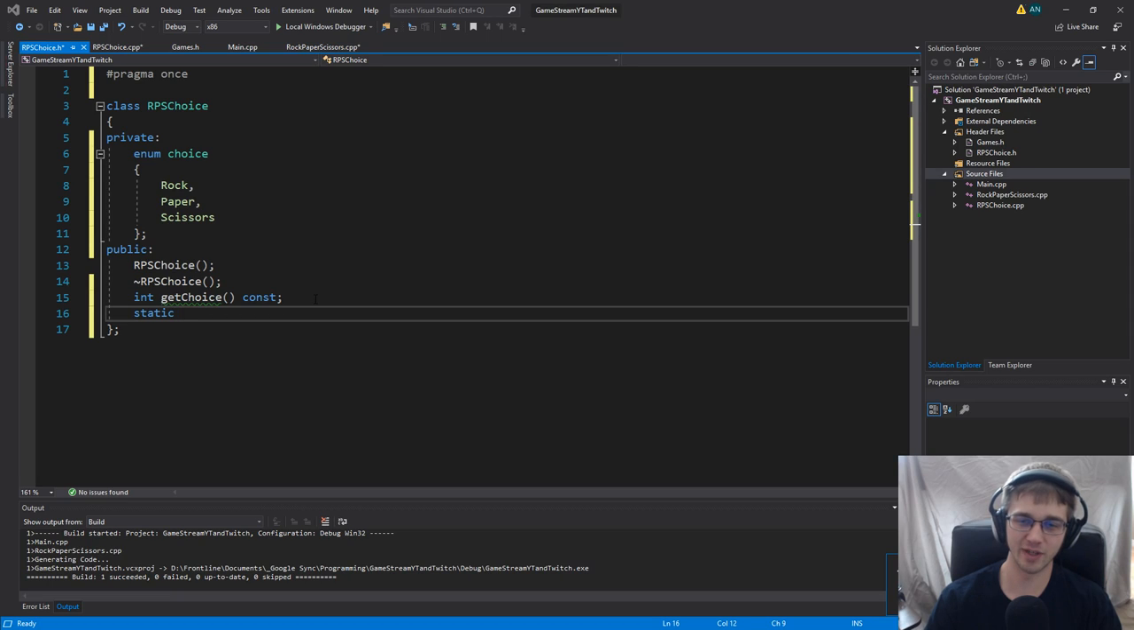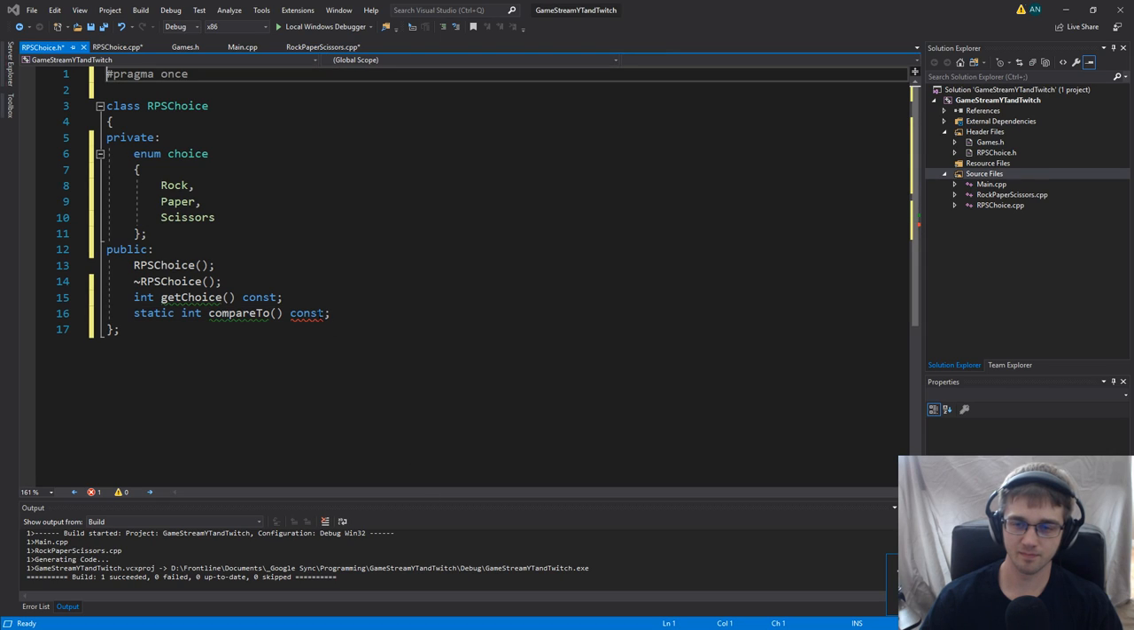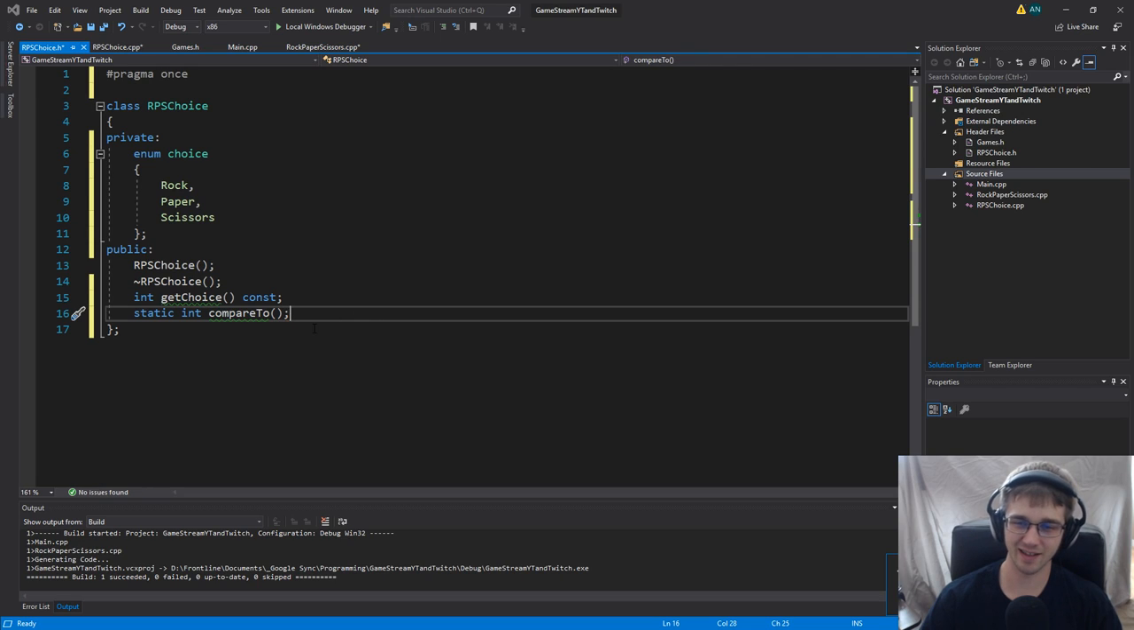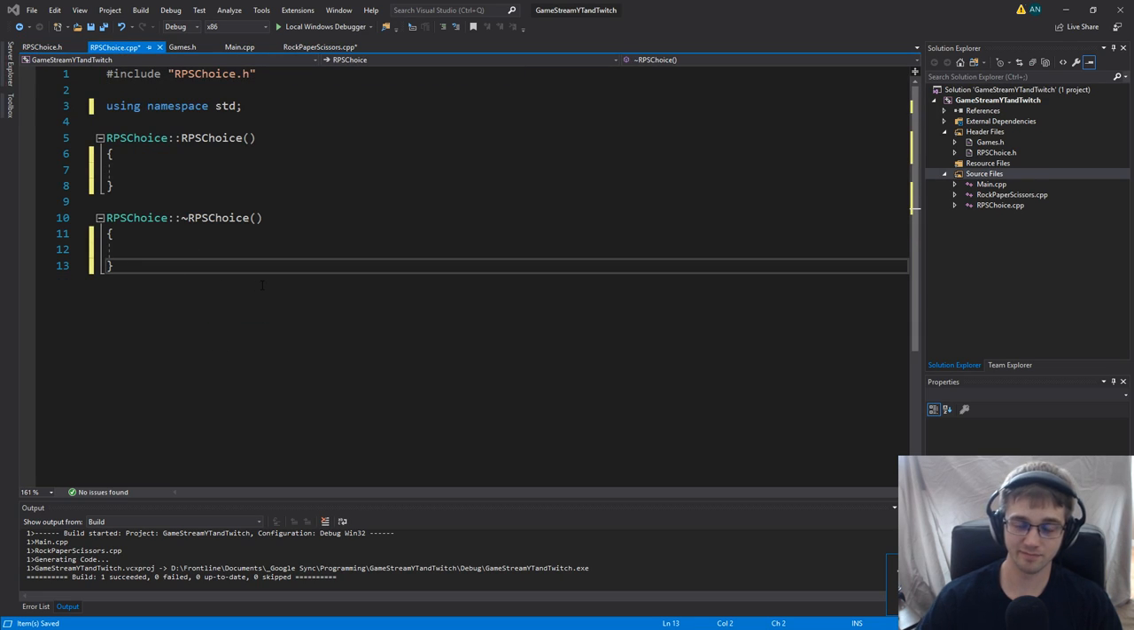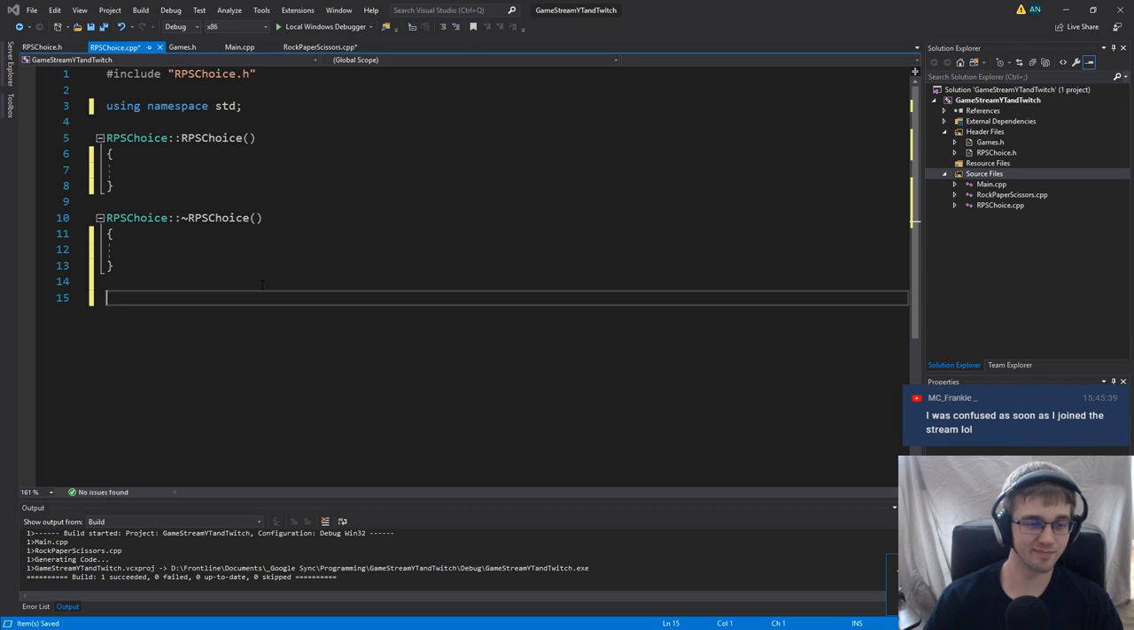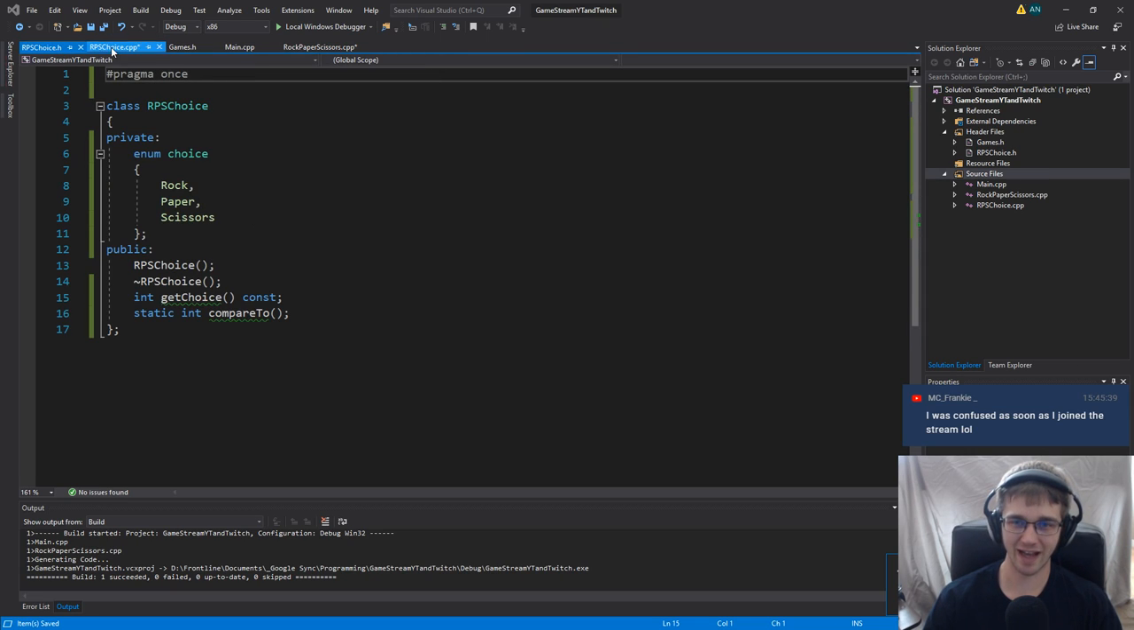We're probably going to have a static method, meaning that it's not going to be tied to any specific object. We can just call it whenever. It is going to be static. I think int is the correct thing compared to, that's also going to be constant. Oh right, you can't have constant static. I was confused as soon as I turned on the stream. Yeah, I try, but obviously I sometimes fail. So we'll see what happens here.